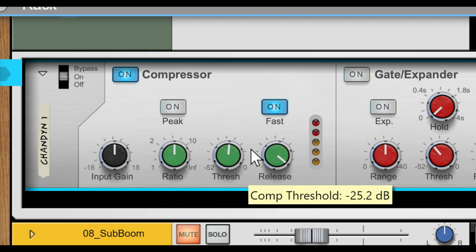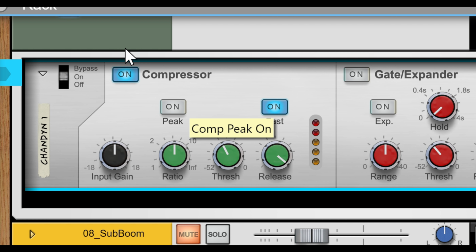I'm just trying to get a feel for it. I confused the threshold with the ratio. Okay.